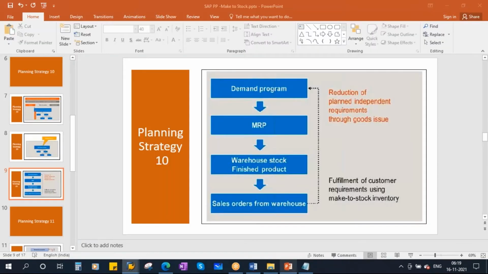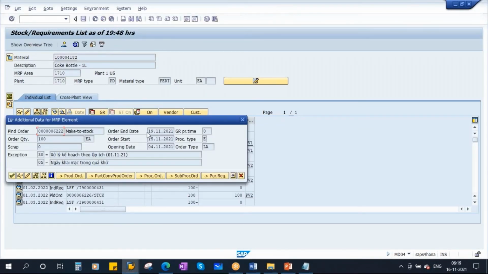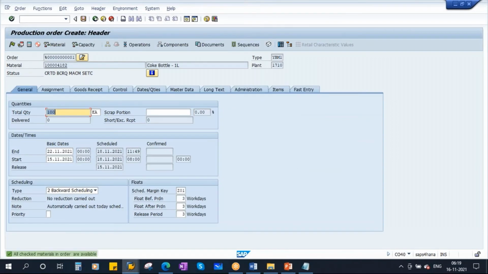So we are here. We executed the MRP. Planned orders have come, and using these planned orders, they will do the production. So now I'm executing the production. They will double click the planned order and convert this planned order to a production order. It will take you to the production order screen.